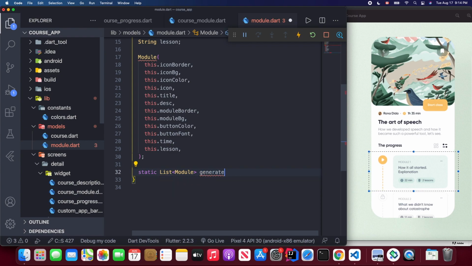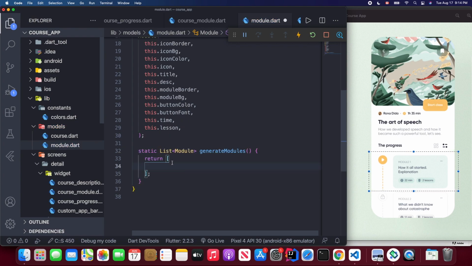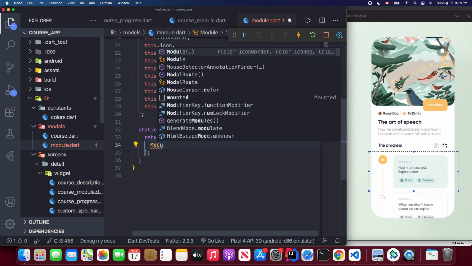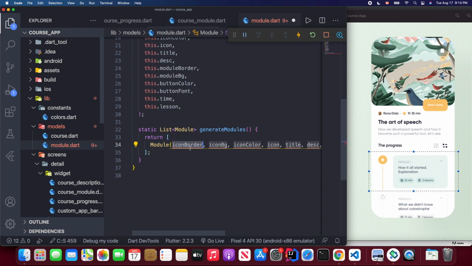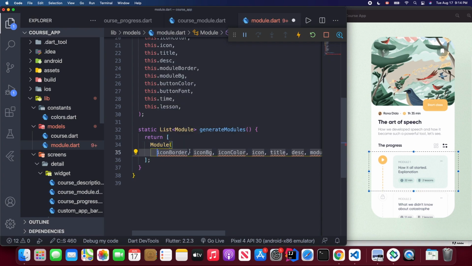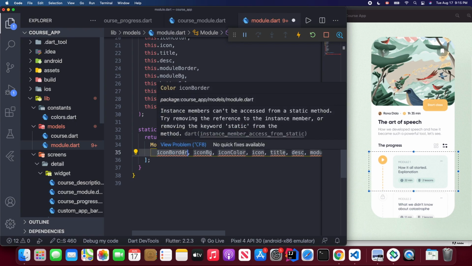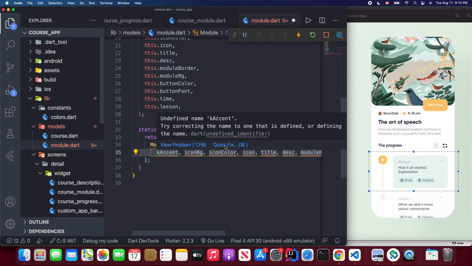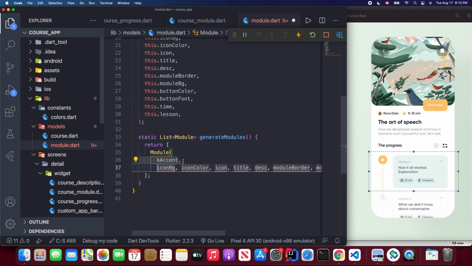So generate modules. We're going to return a list of module. So I'm going to create 2 modules. So the first one is this module. We're going to implement these one by one. So it's icon border. We're going to use the accent color, right? Also, we need to import it. And the icon background also is this accent color.